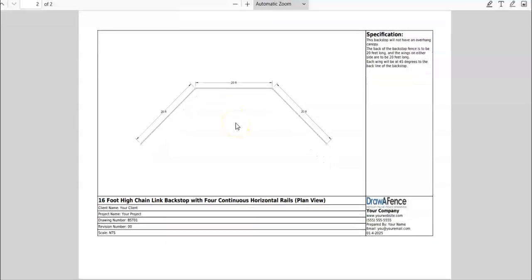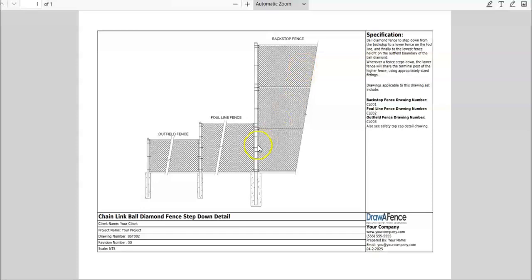Some of our drawing generators do have sections as well, and that would be where you would take a slice through a fence and show what the fence would look like if you could slice it down the middle and look at the edge of that slice. You can actually see that on one of the details I'm going to show you. So this would be a step-down detail of that backstop fence.